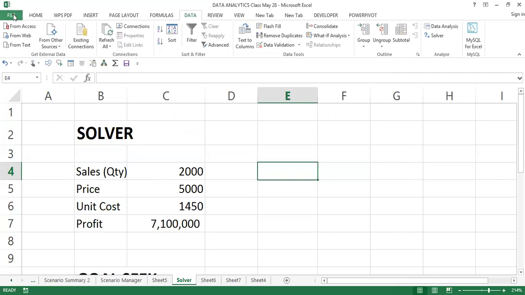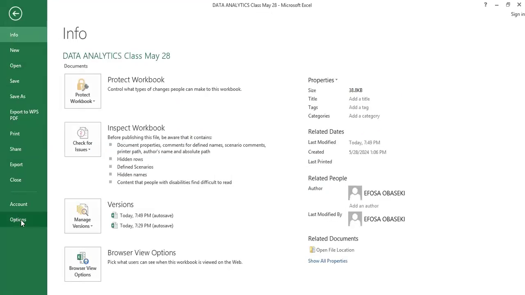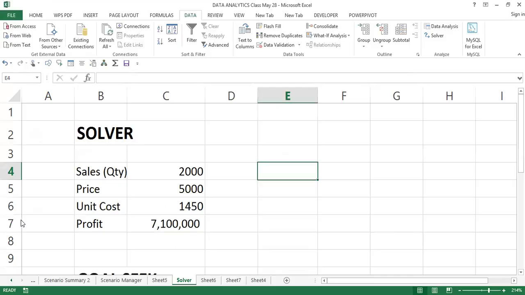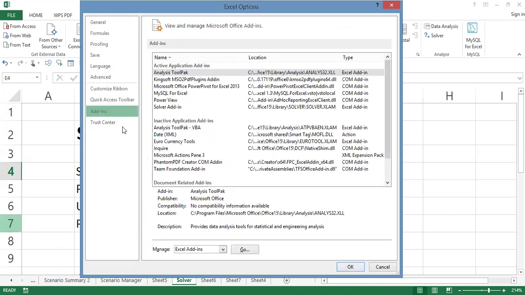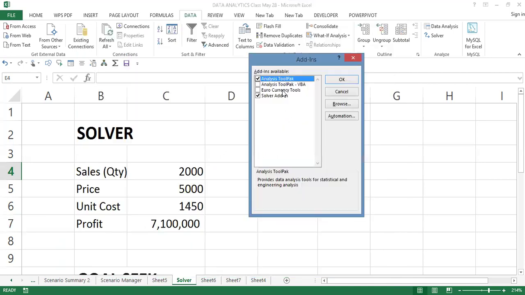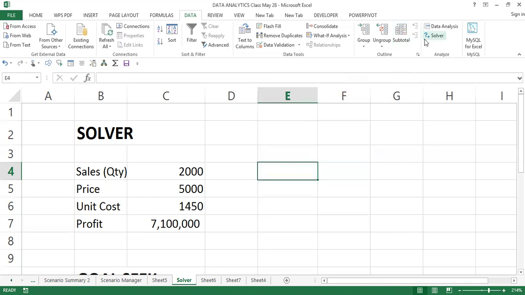Anyway, you click on the File menu, then Options. Can you see any box appearing? When you do that on your screen, you'll see it. Then you click on Add-ins, go down to where you have Manage Excel Add-ins, then click on Go. Then you select Solver Add-in and click on OK. When you do that, Solver will appear if it's not already on your screen.